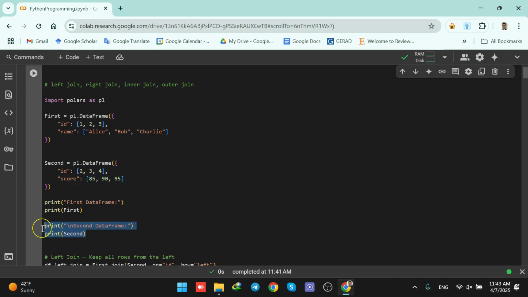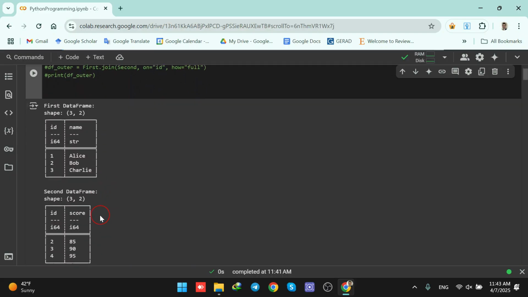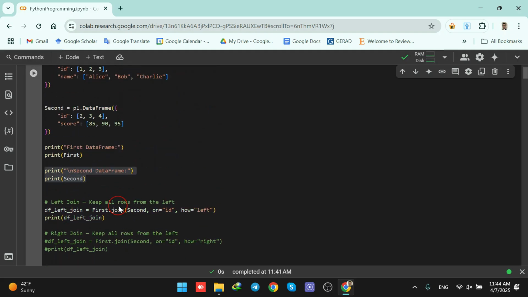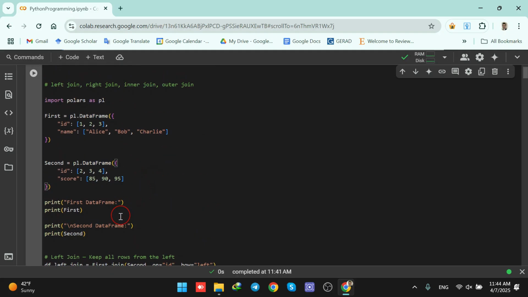So when I print the second data frame, I see the output here, 3 rows, 2 columns. Columns are ID and score, and 3 rows. First row, second row, and the third row. So we see that the person with ID 2 has the score of 85. The person with ID 3 has the score of 90. And the person with ID 4 has the score of 95. So these are the 2 data frames that we are going to work with. Based on these 2 data frames, we are going to learn how to have the left join, the right join, inner join, and in the end, outer join, or let's say the full join.